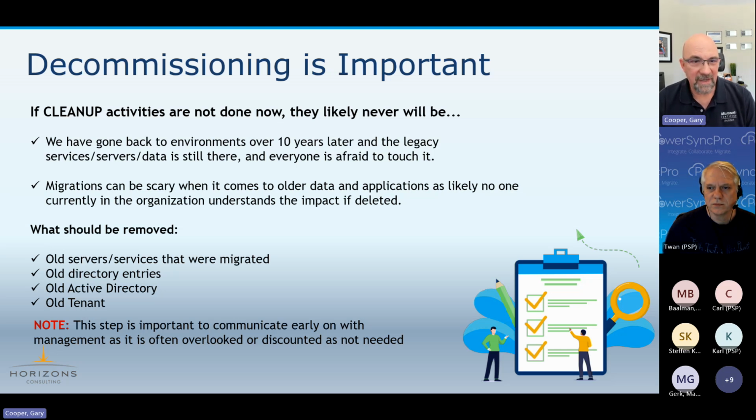They've never completed it. And obviously you've got patching topics, you've got security topics that go around leaving these old things behind. So it's highly recommended that we get rid of the old servers, any services they provided, old directory entries. Maybe we delete everything and then decommission the old Active Directory and the old tenant, right? Because at some point you may find that you're still paying for licenses for something you can't use.